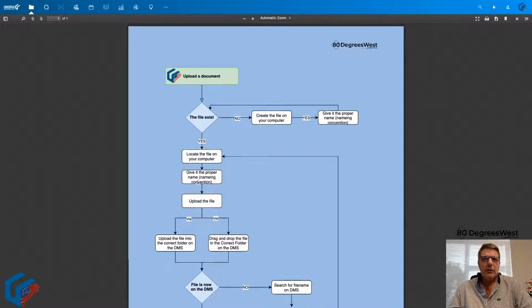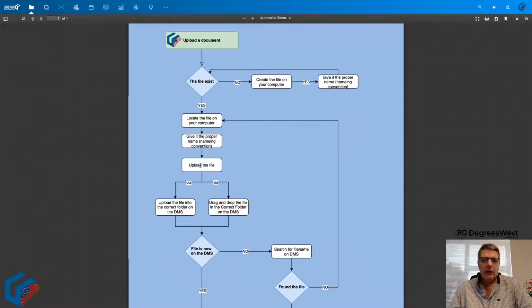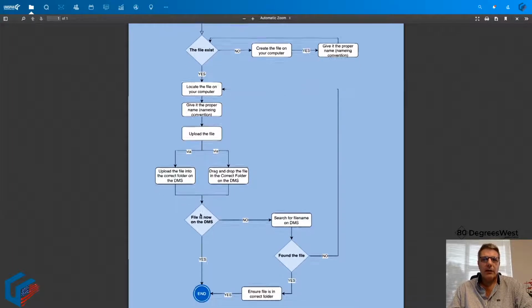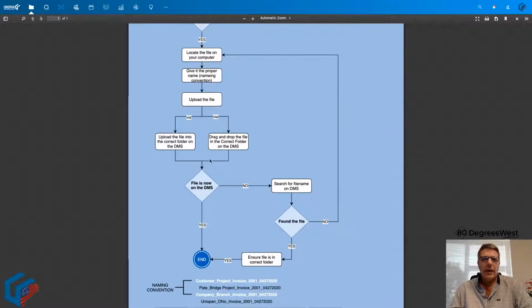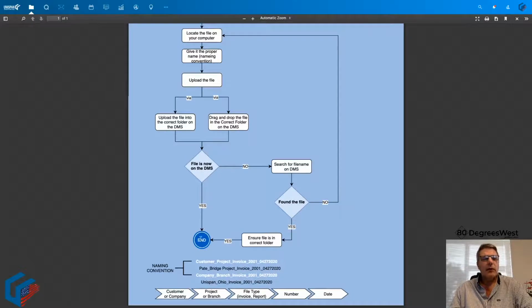After you've named your document, you upload the file. So you can upload the file via a drag and drop into the DMS, into the folder system, or you go and you right click on the file and you say upload. So then that will also upload the file into the folder structure where you're currently hovering over. Then you ask the question, is the file now in the DMS? Can you physically see it there? If you can physically see it there, it's the end. Your file is uploaded. It is secure.